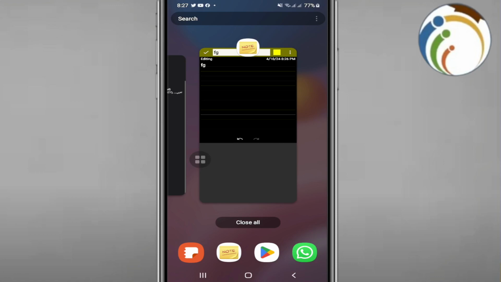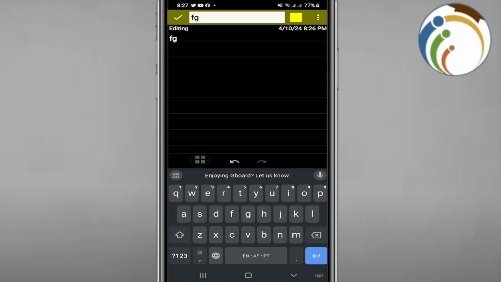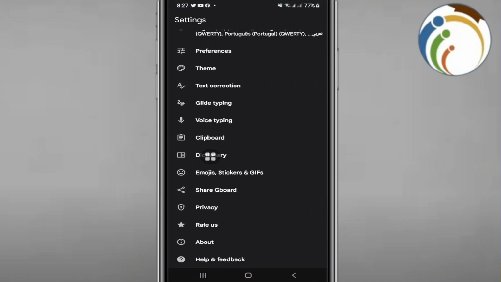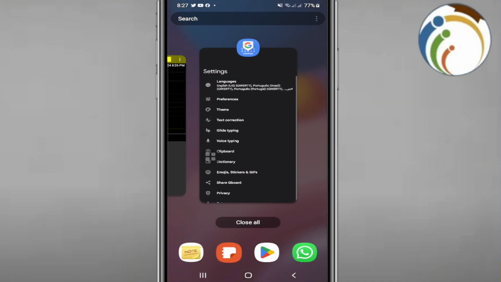Hello and welcome everyone. In this video, I'm going to show you how you can fix the clipboard missing on Gboard. So let's find out now how we can solve this on Gboard. Clipboard is missing. All you need to do is just follow this video.